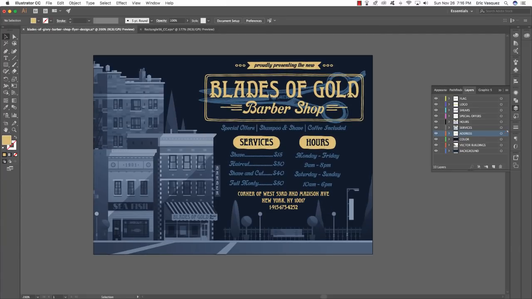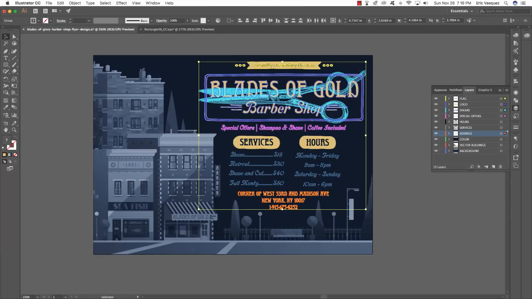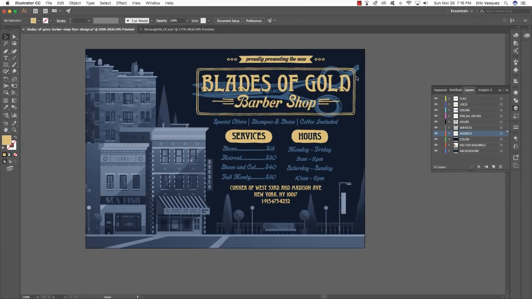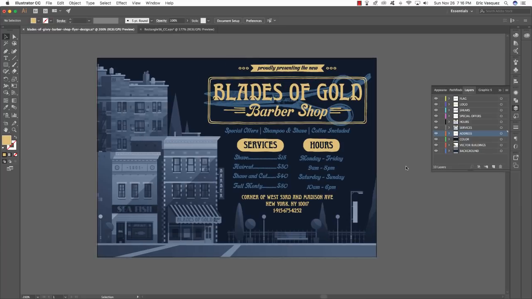So at this point, you can select some of these different elements, hold the Shift key, grab the special offers text, the logo, the shears, and even the flag up top, and then let's center all of those things horizontally. All right, so this is our complete Blades of Gold barbershop flyer design that we created from scratch in Adobe Illustrator using just a handful of these totally awesome illustrations and elements from the Totally Artistic Vector Supply Kit.